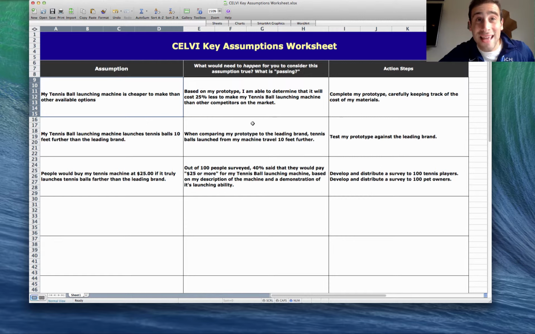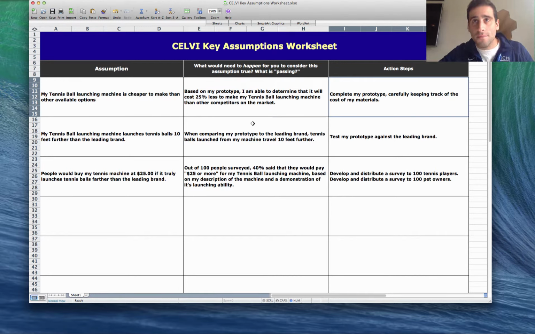That's an assumption. It's a guess. How would I prove that? What would I need to do to prove that true? Well, I would build a prototype. And based on my prototype, I'm able to determine that it would cost 25% less to make my tennis ball launching machine than the other competitors on the market. Okay, well, what can I do to test that? Well, you'll see in action steps, I'm going to complete my prototype, and I'm going to carefully keep track of the cost of my materials and add them up.